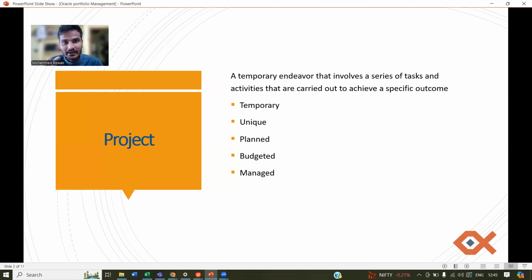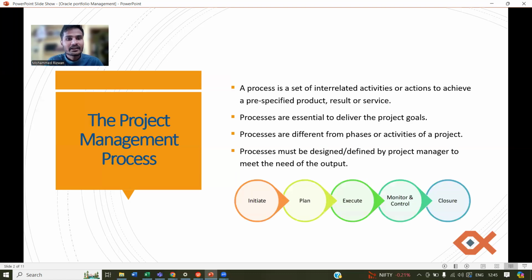So this is the overall definition of a project. Some of you may be working in industries, but some of you may be freshers, so that's why I'm explaining from scratch. Now, what is project management? We have seen the project. Project management is a process, a set of interrelated activities or actions, to achieve a pre-specified product, result, or service.